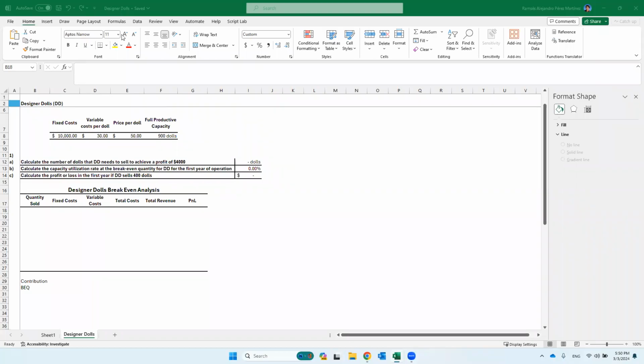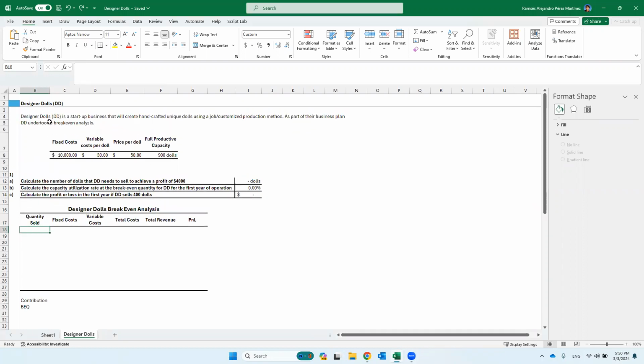To start the break-even analysis, first we need to check what the exercise is asking us. So let's read it. Designer Dolls is a startup business that will create handcrafted unique dolls using a job customized production method. As part of their business plan, DD undertook a break-even analysis. We have the information that our fixed costs are $10,000. The variable cost per doll is $30. The price per doll is $50, and the full productivity capacity is 90.